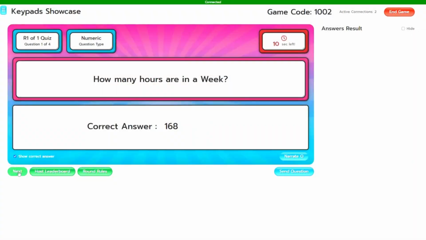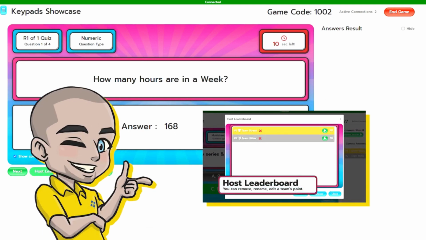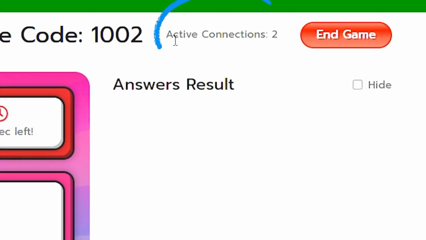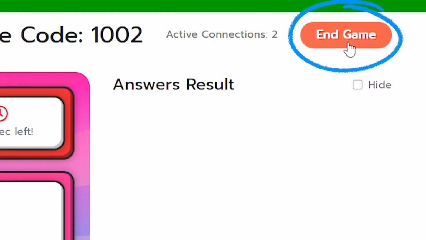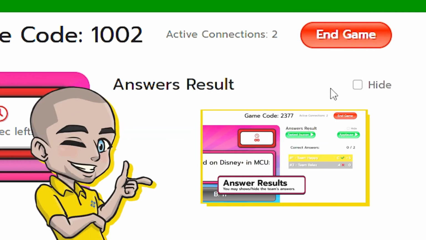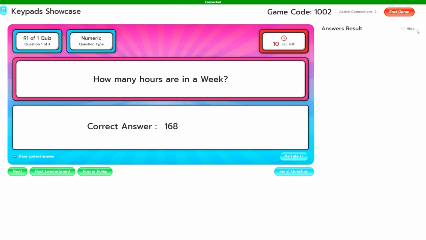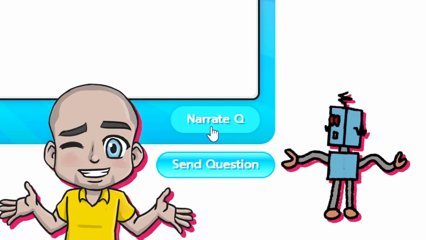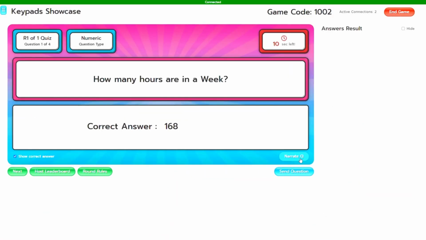Okay, and you know what the next button is, and then there's the host leaderboard. We've shown you in a different video all about the host leaderboard and leaderboard all. You'll notice up at the top the active connections. This is how many people or how many connections are connected to your game. And over there's the big red button that you don't want to push. That's the end game button. Now the answer results table, again, that's in our leaderboard tutorial, but you can also hide that if you want to. There is a narrate function as well, so if you don't want to read the question out, it will do it for you. It does sound a little bit robotic, but if you don't want to read it, that's something that might be able to help you.